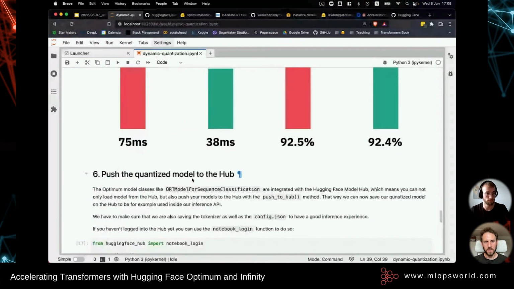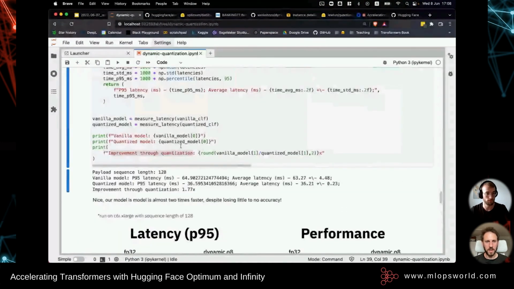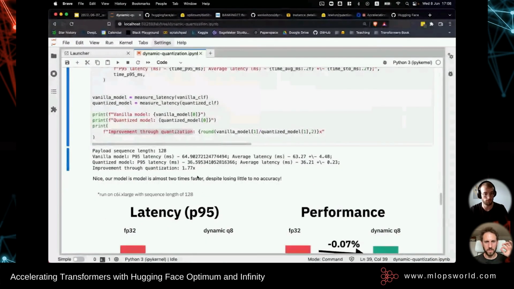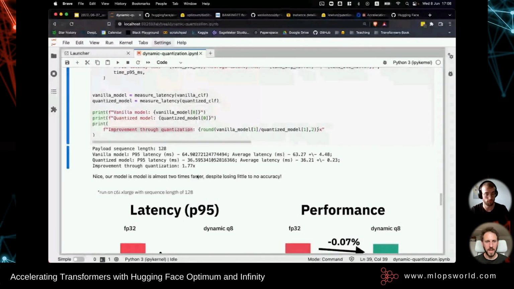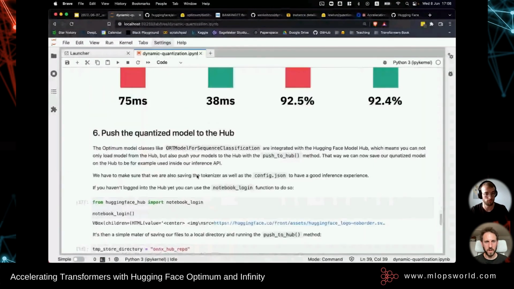But this is the first thing, right? You've got something now locally, and what you want to do ultimately is share that somewhere that you can then reuse for deployment. And so one of the nice features of these ONNX Runtime model classes is that they also have a push to hub method. So this push to hub method is familiar if you use transformers.